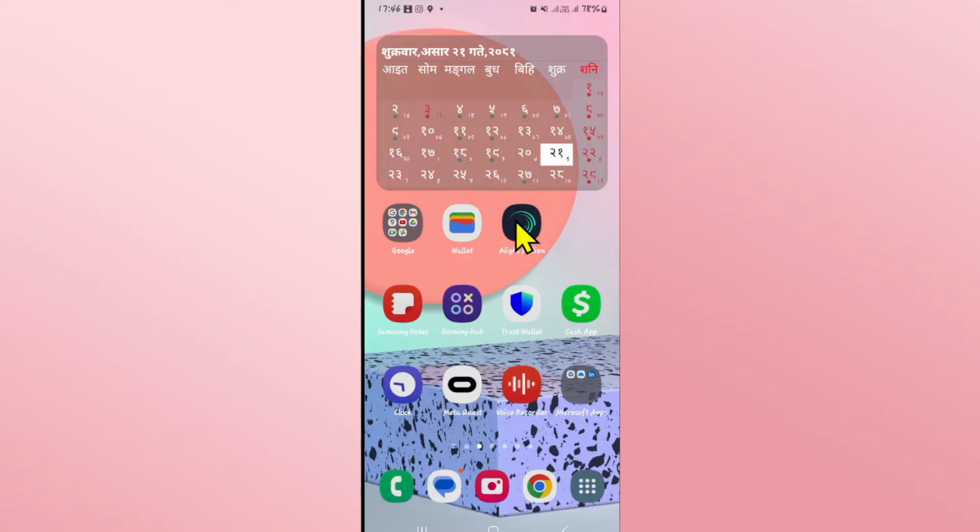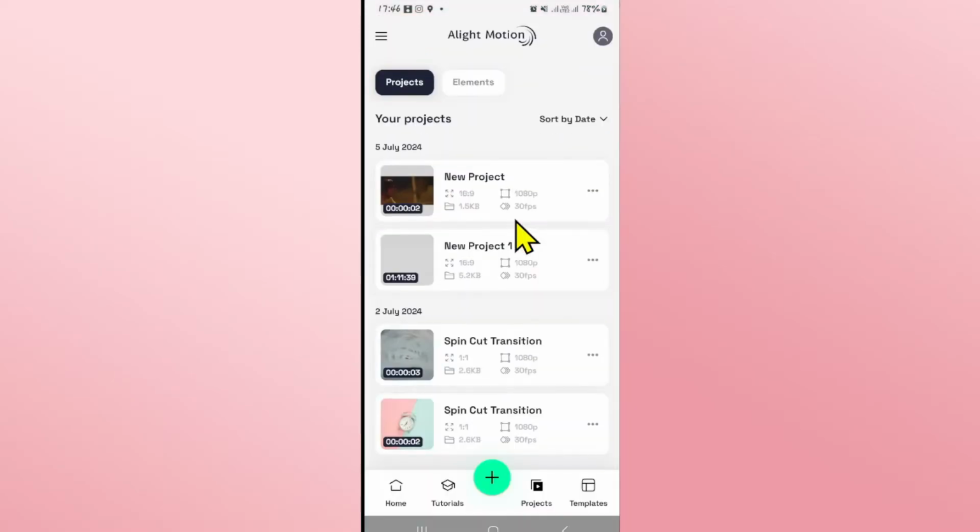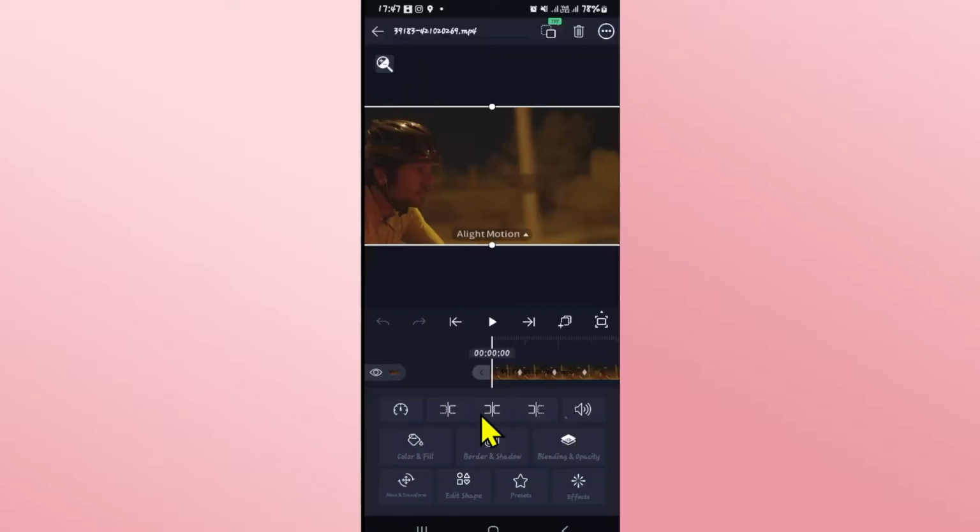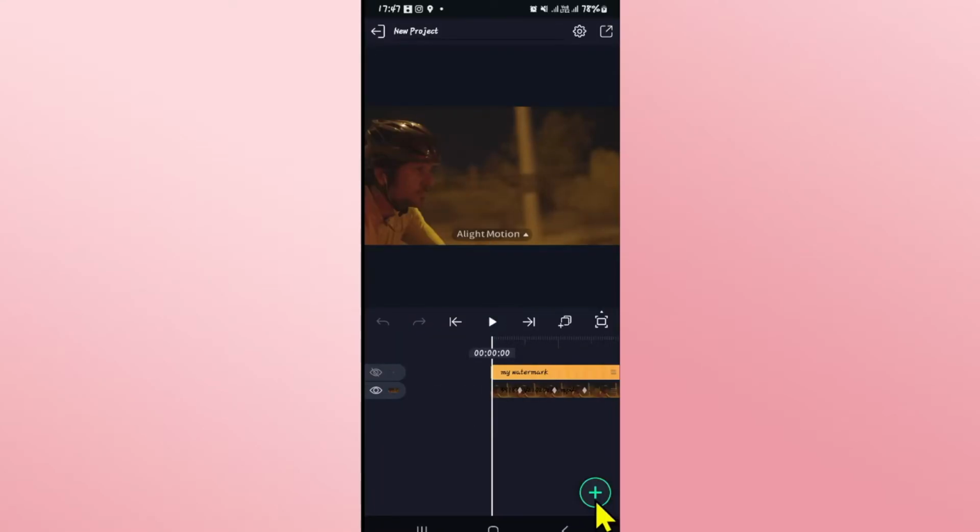First of all, open up the Alight Motion application on your device. And once you open it up, you can open any of your old projects or create a new one by tapping on the plus icon. Once you are inside the edit menu, you can open up any of your video that you want to edit by tapping on the plus icon at the bottom right corner.